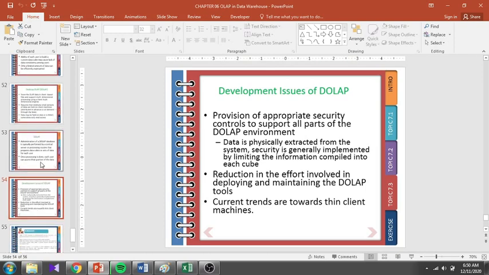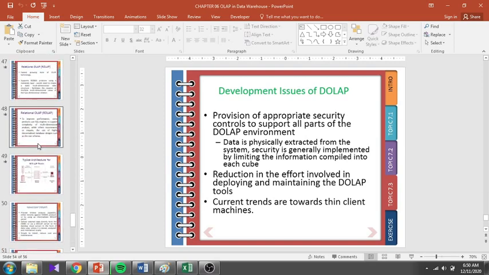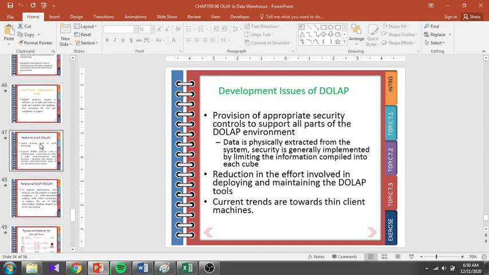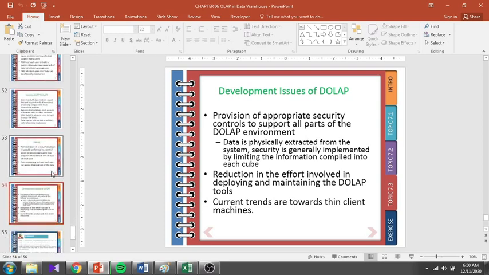Alright, I think just take note of the important things on this issue, mostly on the security control and support parts. Make sure that you cover all these models of OLAP. We have ROLAP, HOLAP, DOLAP and MOLAP, the first one.